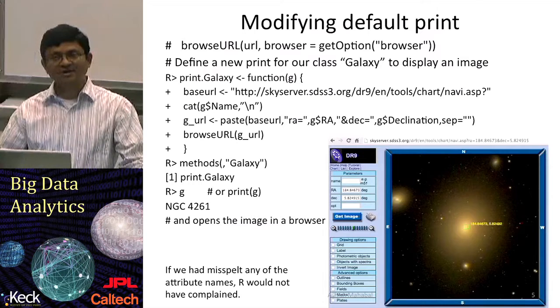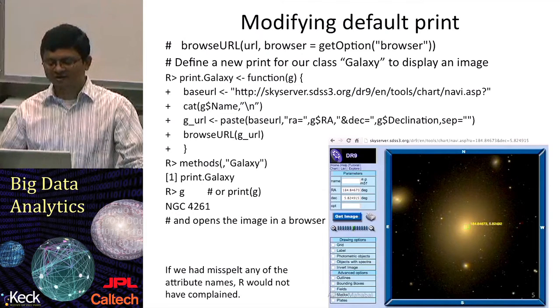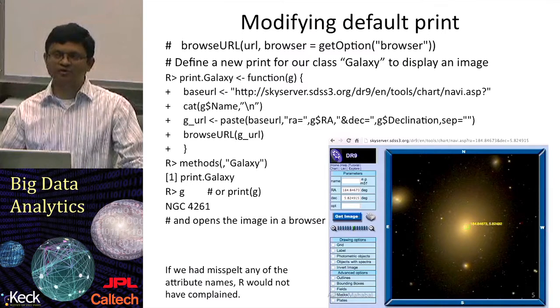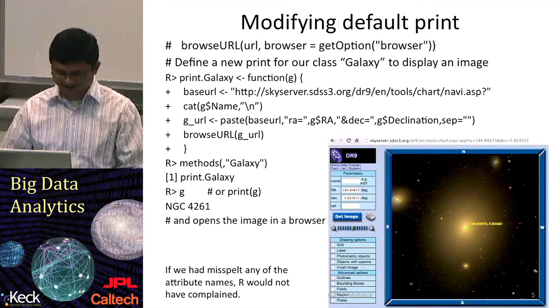And the last argument is also very important, separator without any spaces, because the default is a space. So when you paste those together and assign that to GURL, then you can simply call browse URL with that argument GURL. And then your print function has been defined for that class.